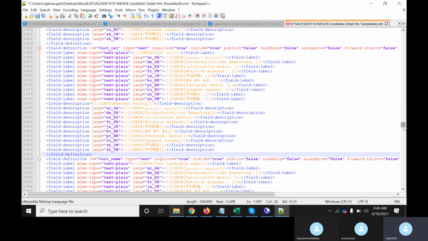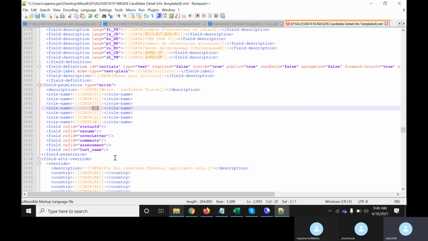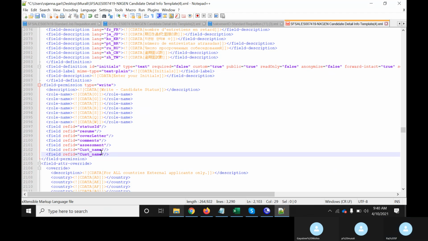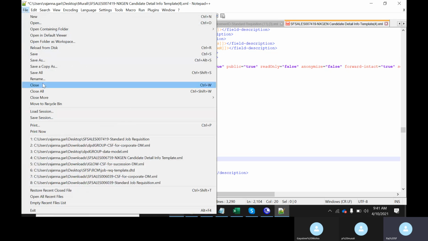And now go to field formation. For field formation, you already know how to find. You can directly search like this, and here you can add our new line. First line, and save this file.